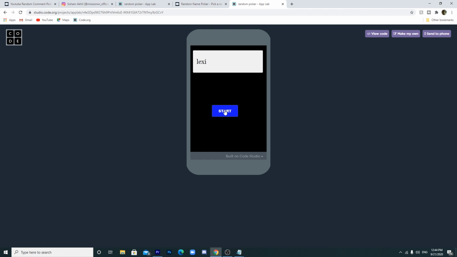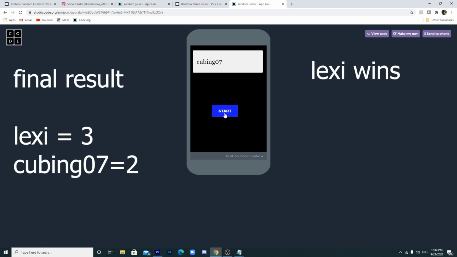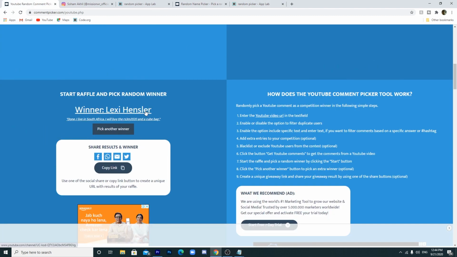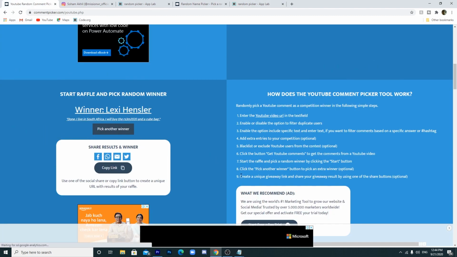Lexi. Okay, so now it means that Lexi has won the giveaway. So let's do the fifth one anyway. Oh no. So Lexi, congratulations, you have won the giveaway. And yeah, sorry cubing 07, but you lost by 3 and 2, only 1 point. So Lexi Hensler has won the giveaway from South Africa, and you have 3 days to contact me.